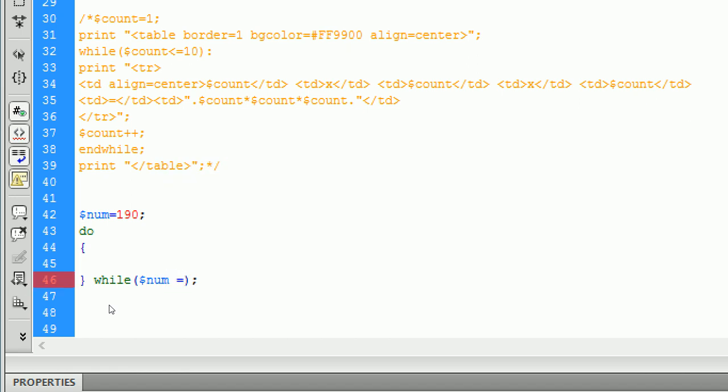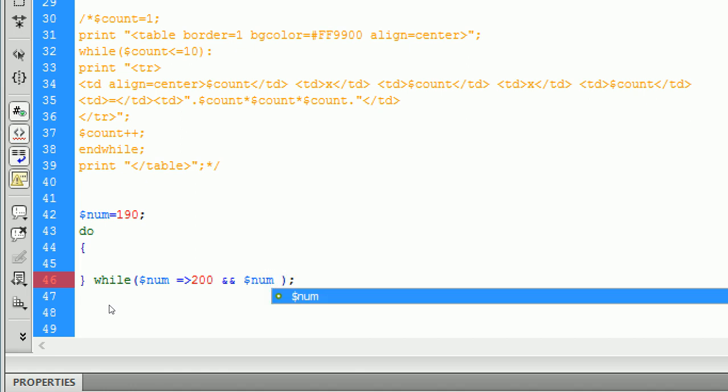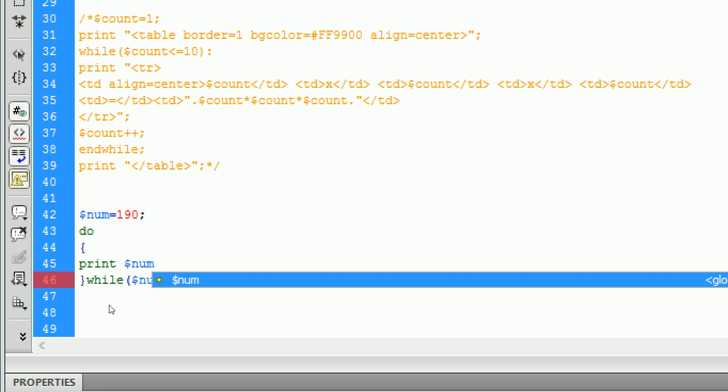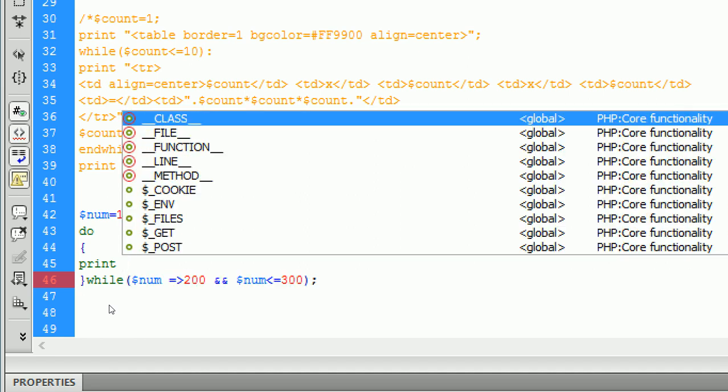So defining one variable, suppose marks, or suppose number is equal to 190. 190 is okay. I will show you how it works. Do, this is the body of do, and this is the last while part and expression.